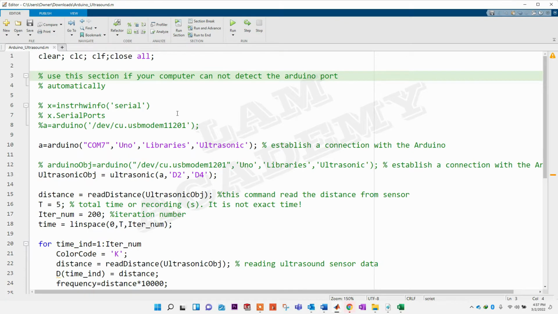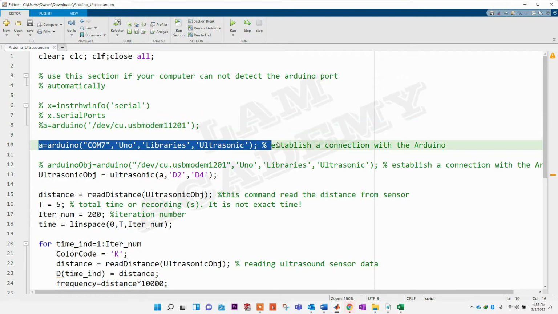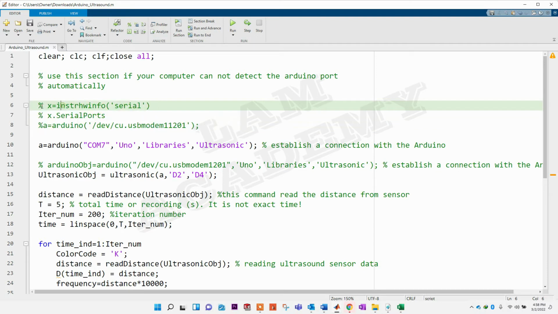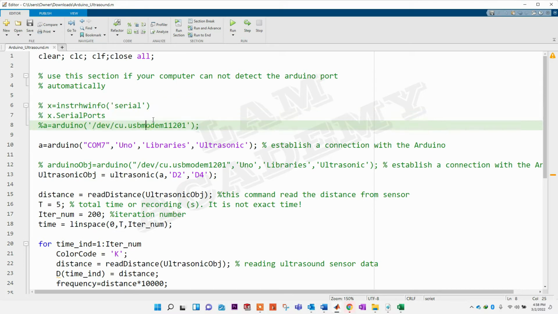The first thing is you have to set up a connection from MATLAB to the Arduino. The line that is responsible for that is basically this line right here. If you have a Mac, you have to do it manually because it does not recognize what port it is connected to, or maybe certain computers as well. But for my computer, which is a Windows 11 laptop, it's going to be connected automatically.